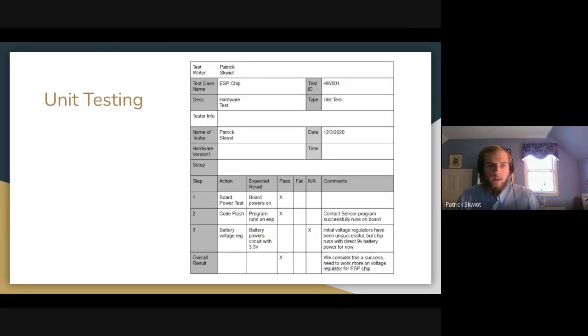Here's some of the hardware testing that we went through with the board powering on, being able to flash the code onto the board, and voltage regulation is something that we're still working on to get a proper voltage that's both power efficient and adequate power.